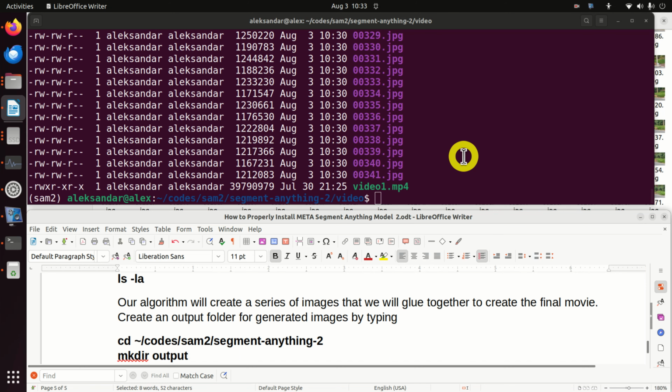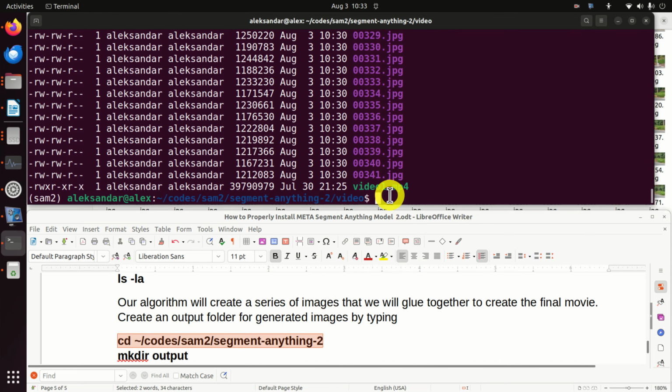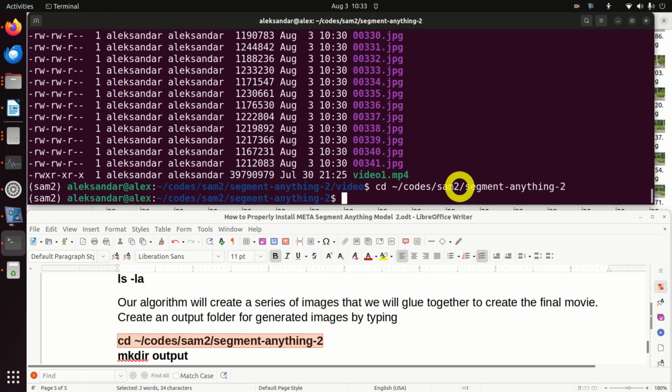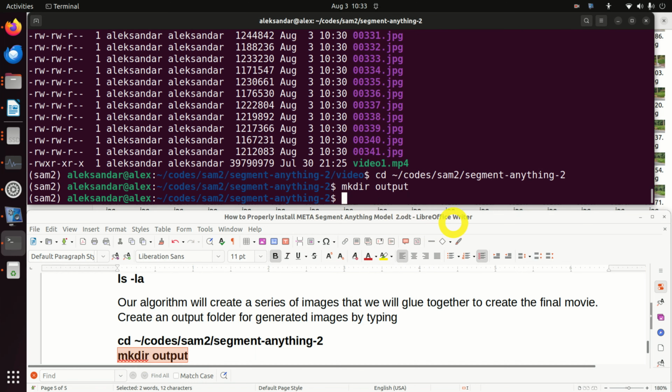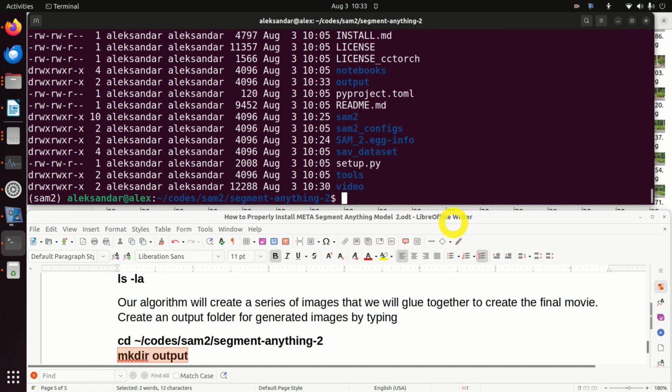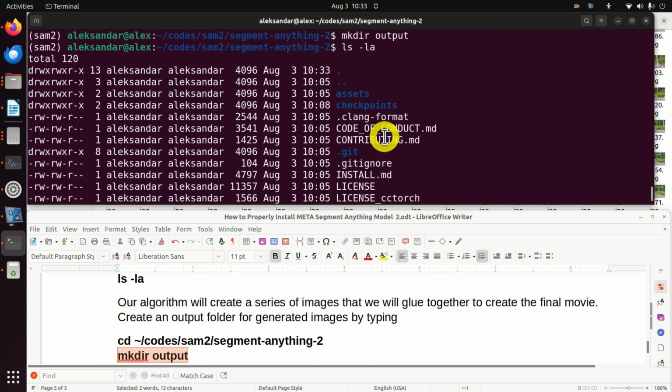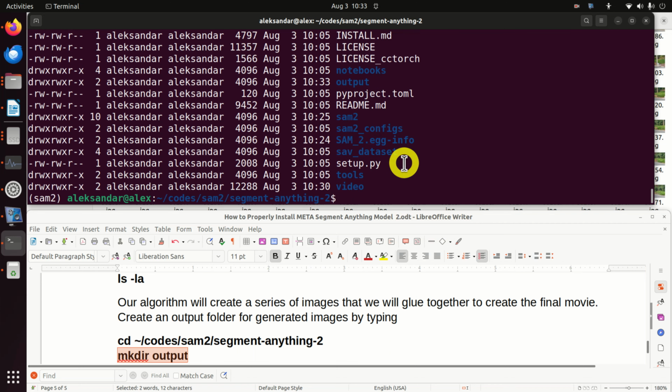The next step is to create another folder. This folder will store the output images produced by SAM2. First of all, let's go back to the base folder. You can do it like this or simply type cd with a double period. And inside of this folder, we are going to create another folder called output. And let's see that we have that folder. So where is the output folder? It's here. Good.